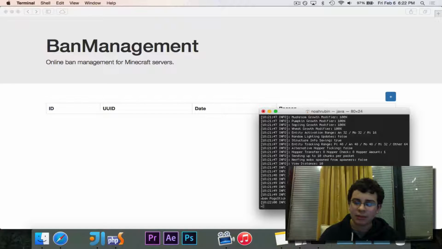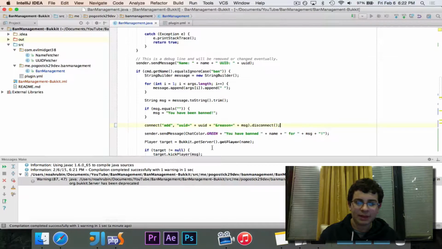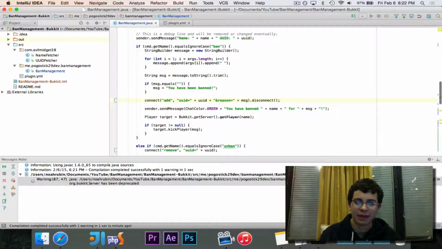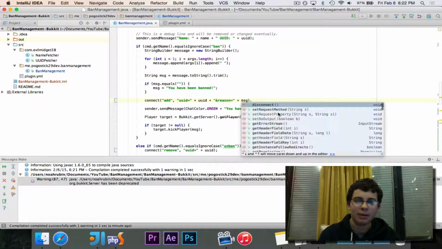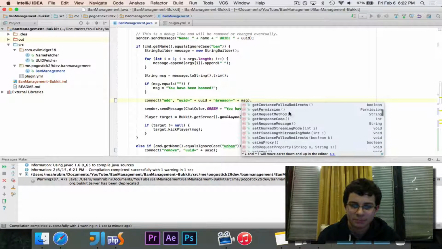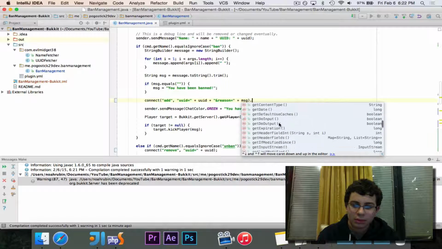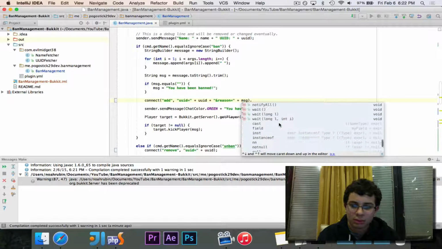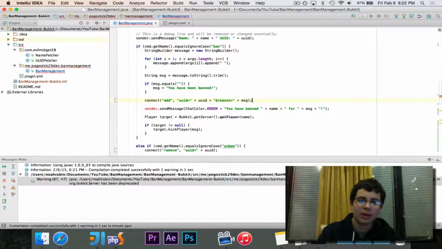PogoStick29. It is pretty quick to find the name and the UUID, but after that, it does not seem to do anything. So I believe that it's getting stuck because it would, after that, send a message saying that I have been banned, or saying that I have banned someone. So it seems like it's not getting to that point where it's finished.